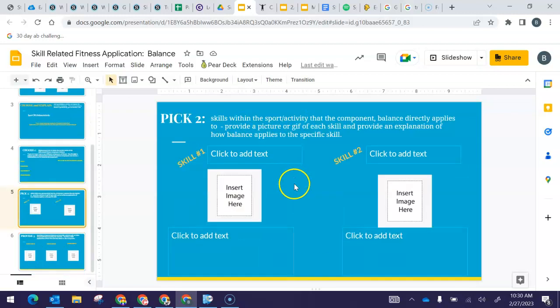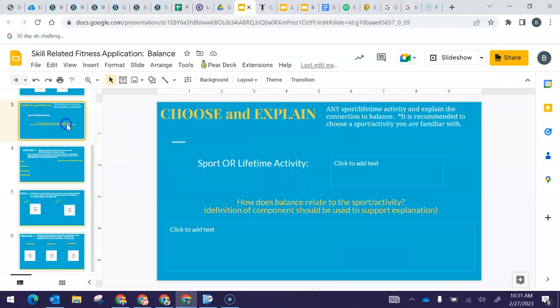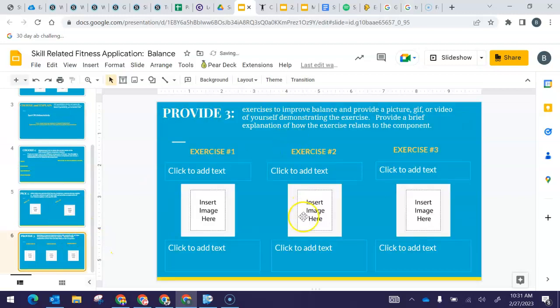Just make sure that when you pick the 2 skills, they apply back to the sport that you chose and explained in slide 3. Then lastly, on slide 6, you're going to provide 3 exercises to improve the component. In this case, for this slide deck, it is balance. Once you choose those 3 exercises, you're going to write the names in these 3 boxes. Then you're going to insert an image or a GIF or a video of someone or yourself demonstrating the exercises.